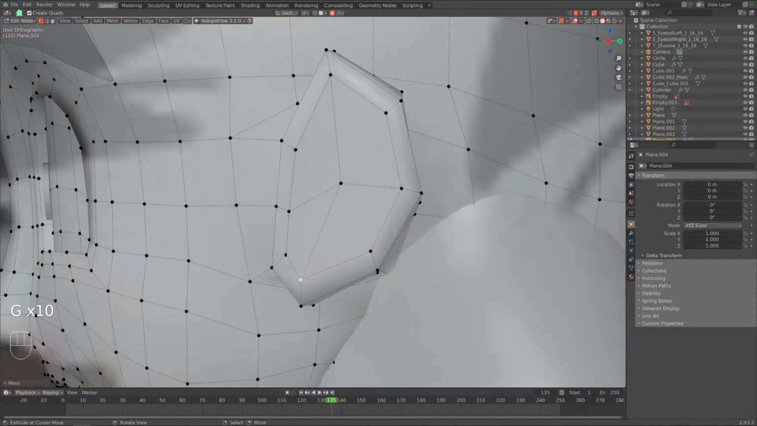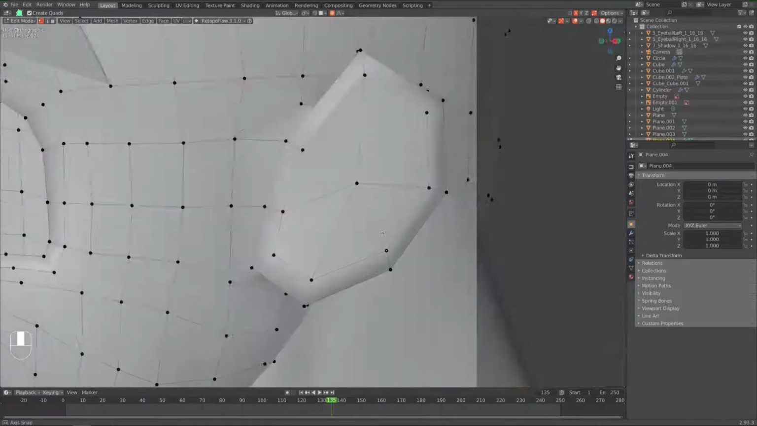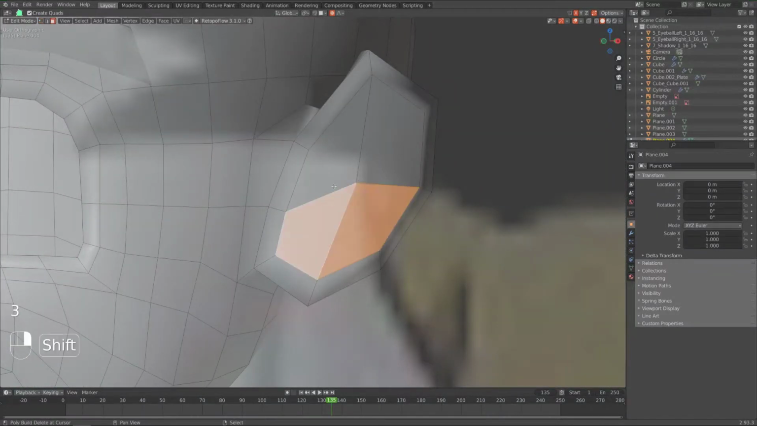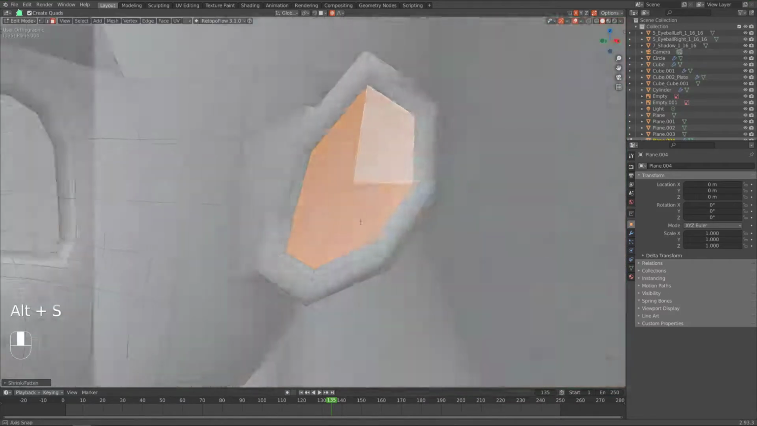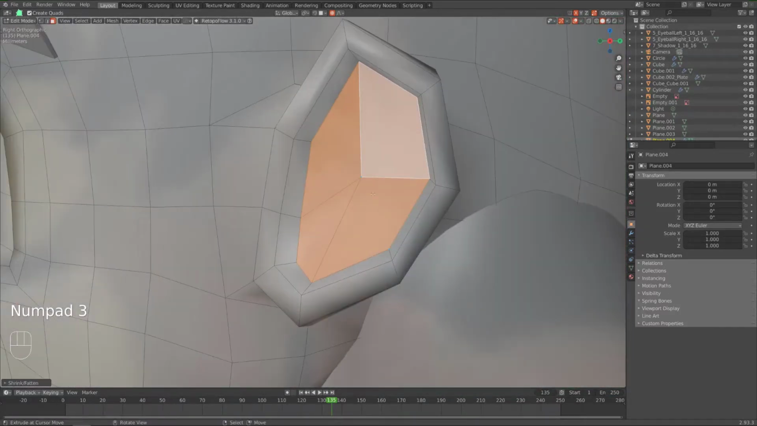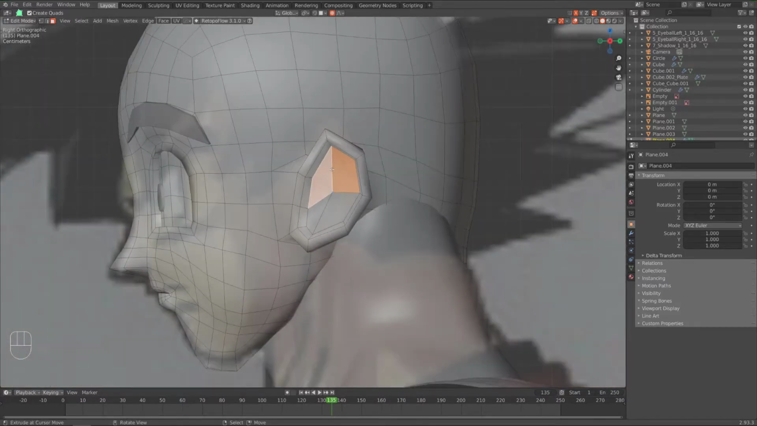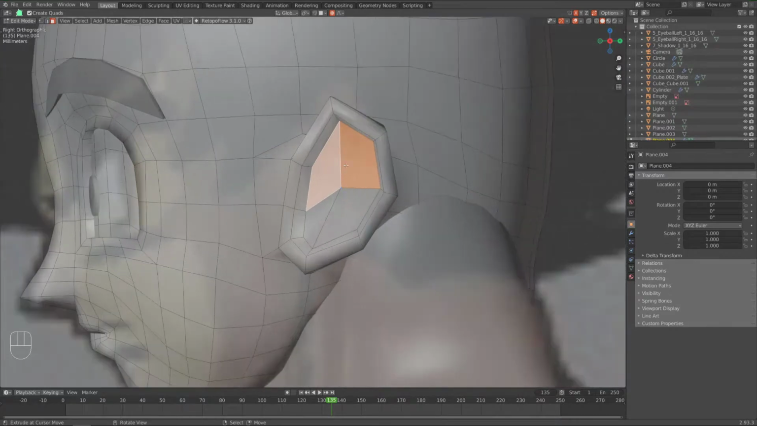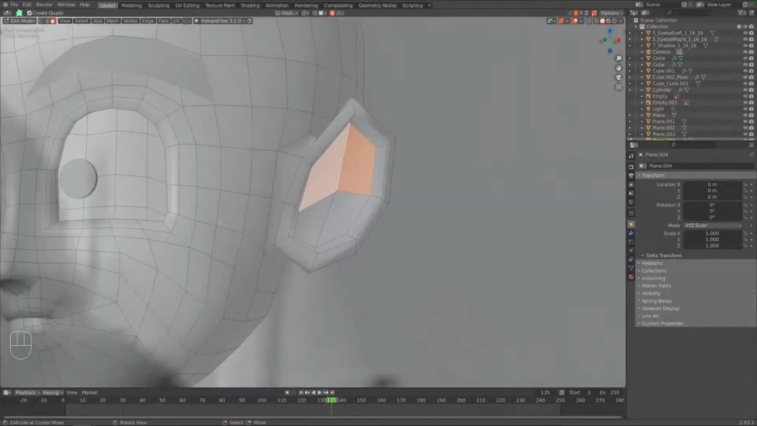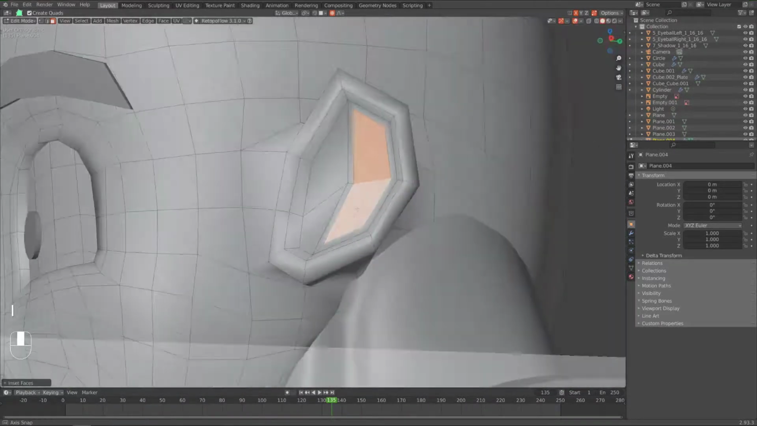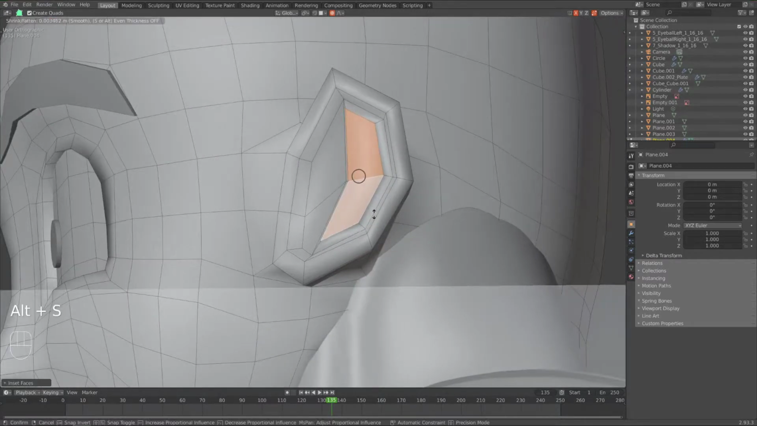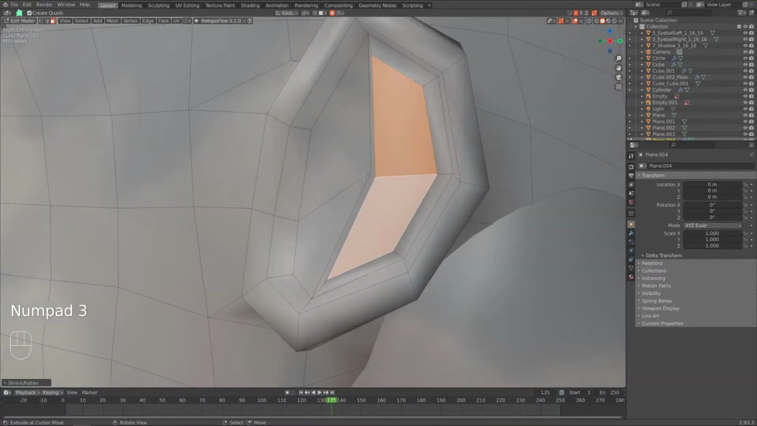And that's one thing you'll learn. You have multiple ways to solve problems when you're working, but sometimes you just gotta go with the one that you know will work for you. So I inset it again and Alt S to scale it inward to start forming the ridges. So I grab those two faces and inset them, and now I'm starting to make some of the details of the ear.